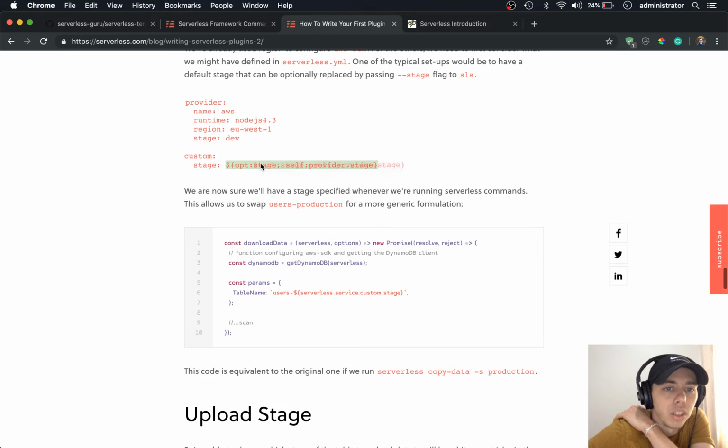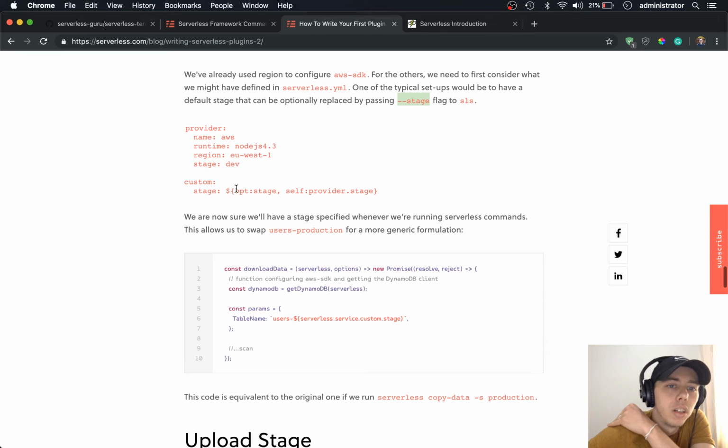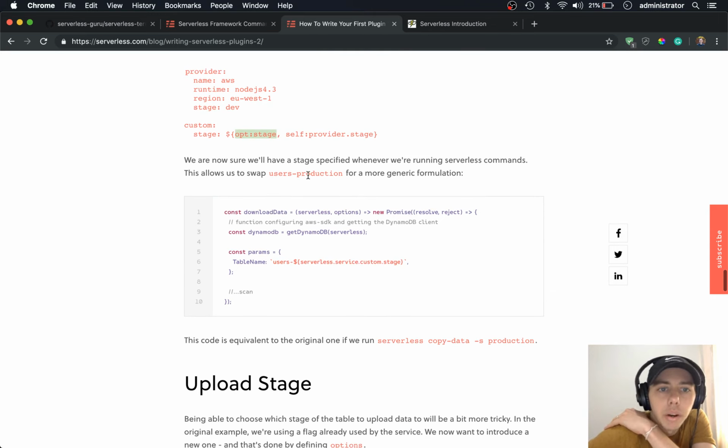So we'll cover these, using these dynamic variables here. So option stage, self:provider.stage. What it basically does is that if you pass --stage, this will then go to this value here. So it'll be replaced. So option stage will be replaced by --stage, the value that comes after it, of course. So if you pass --stage dev, option:stage will then become dev. We are now sure we'll have a stage specified whenever we're running serverless commands. This allows us to swap users-production for a more generic formulation.